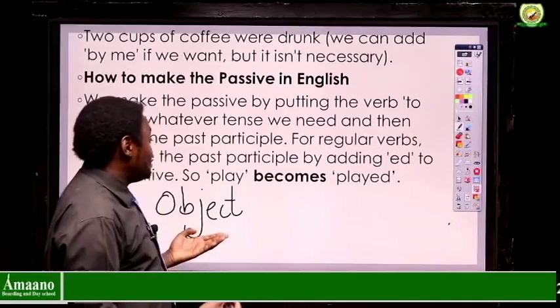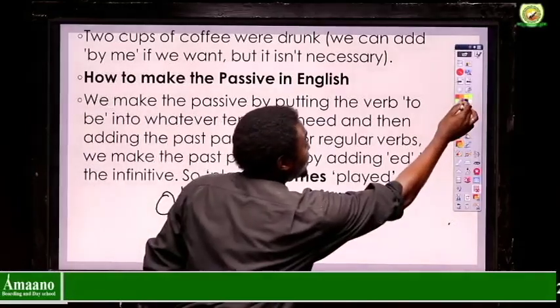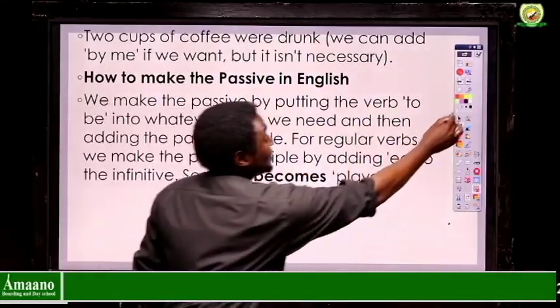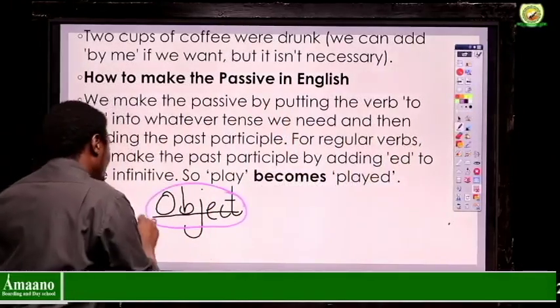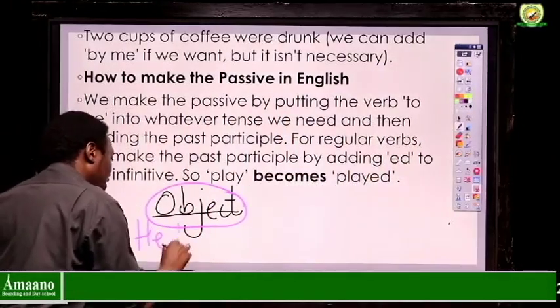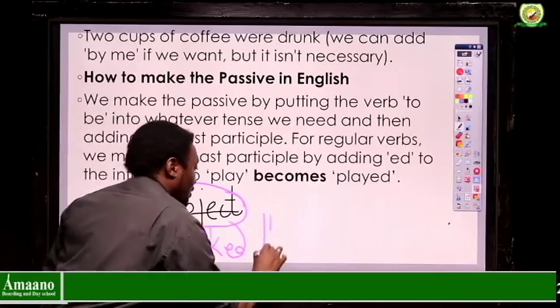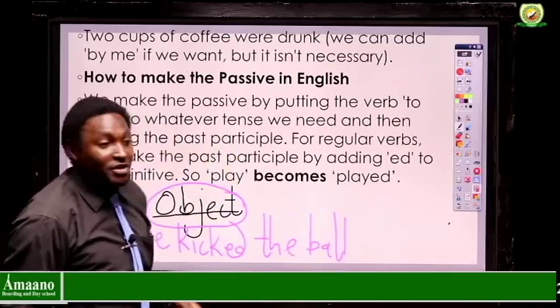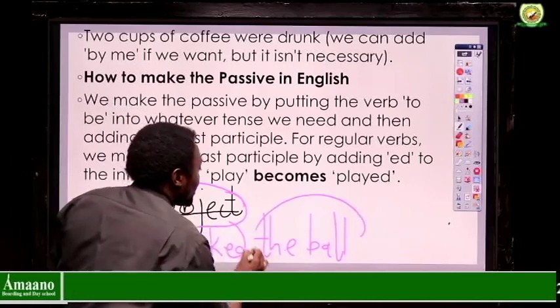Then, for example, he kicked the ball. Object. He kicked the ball. That is active voice. It changes to the ball was kicked. So you begin with the object.